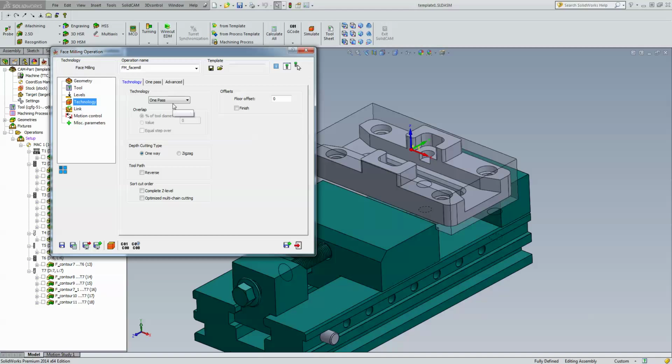Now, this is an operation I would like to do on many other parts. So I'd like to save all of this in what we call a template. This way I can use this on different parts as well.